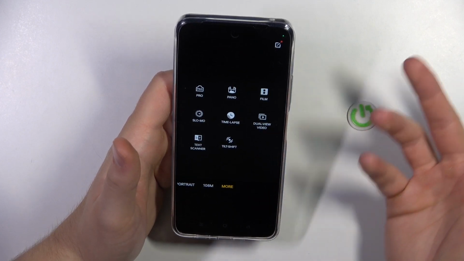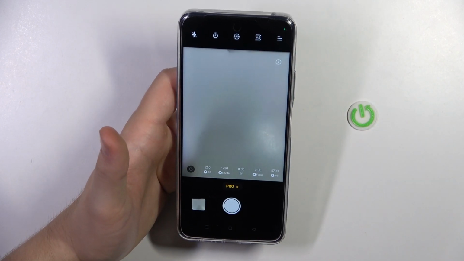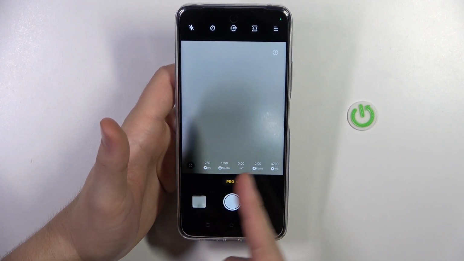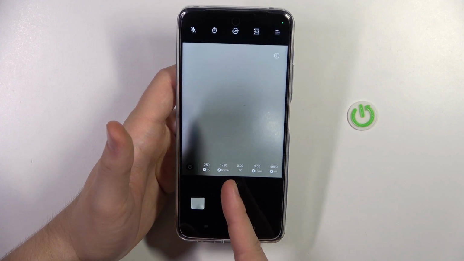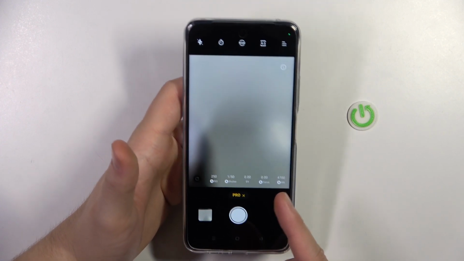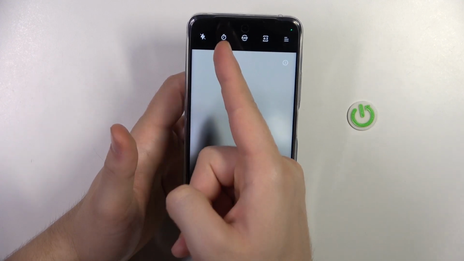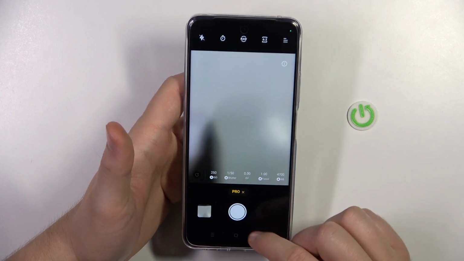If you want to adjust more parameters of your photos, you have to open the Pro mode, where you can find all of the parameters like ISO, shutter speed, exposure compensation, focus range, white balance, photo format, that's the shutter delay, flashlight, and also the aspect ratio.